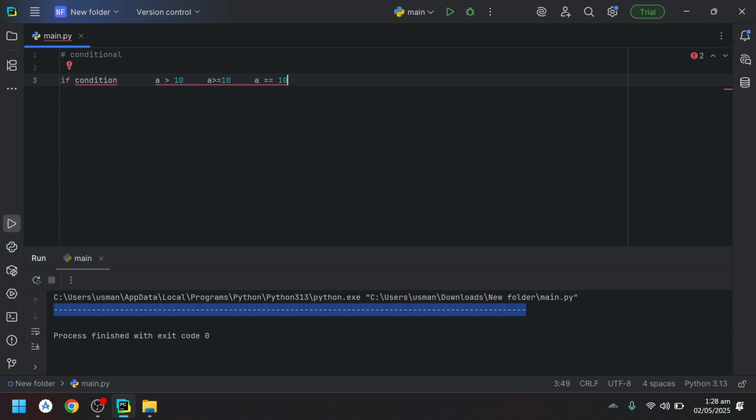Now in conditions I can't use an assignment operator. This assignment operator is used to give values to variables. We have to use the equal to operator now. This is the equal to operator with two equal signs. So when we are writing a condition, we have to use an equal to operator. So keep this in your mind.